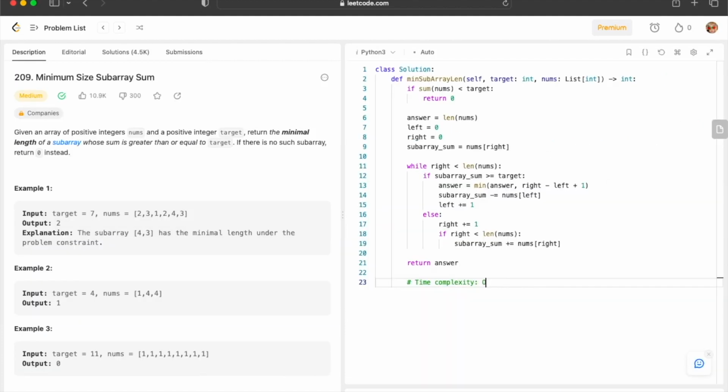Our time complexity is going to simplify to O of n because we have the O of n sum just once, and then going through the entire array will take at most 2n times. So that simplifies down to linear, and our space complexity is going to be constant because we just have pointer variables and subarray sum.